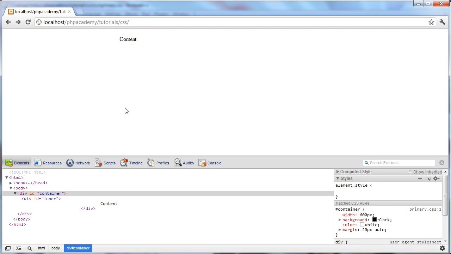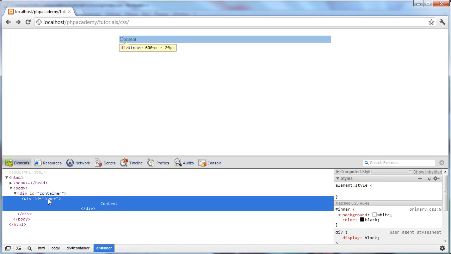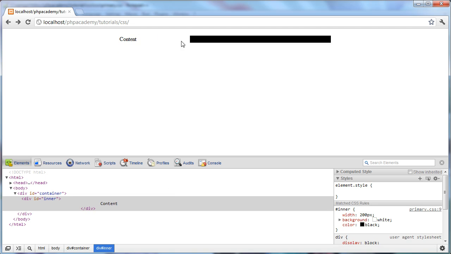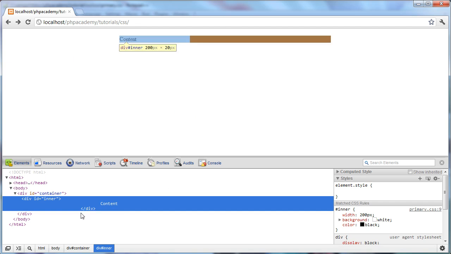So there we go. Now what's actually happened here is this inner container spans the whole width of this element, so it's sort of blanked out the black, if that makes sense. So we're going to go ahead and set a width on the inner container. We'll say 200 pixels, and let's refresh. Okay, so you can see that that's sort of there. It's quite hard to visualize, I guess, because it's cut it off.